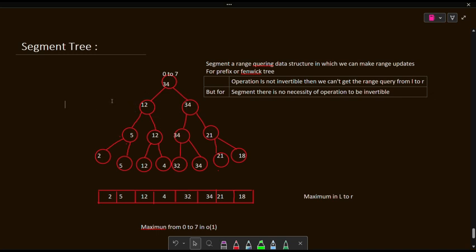For the left child of this root node, the range is divided into two halves, and one half is assigned to the left part and the other half is assigned to the right part. So we do 7 by 2, which is 3. We store the maximum from 0 to 3 at the left child of the root node, and similarly we store the maximum from the fourth index to the last index 7 on the right node.